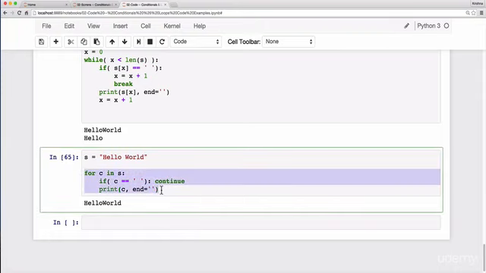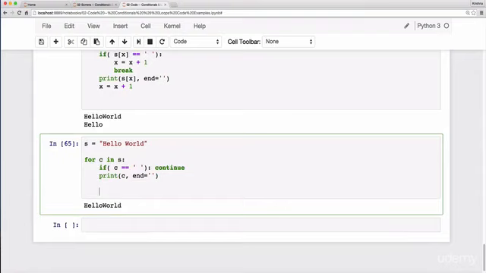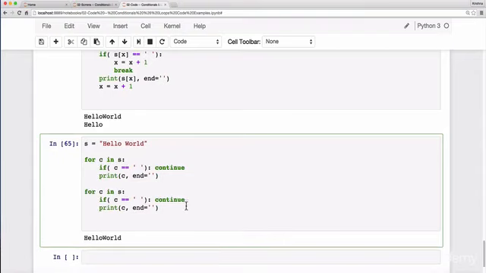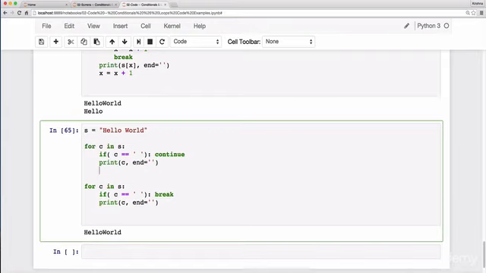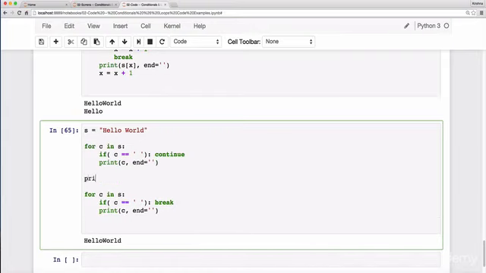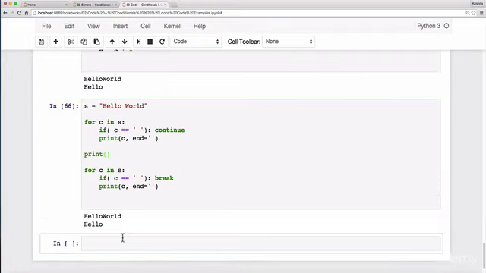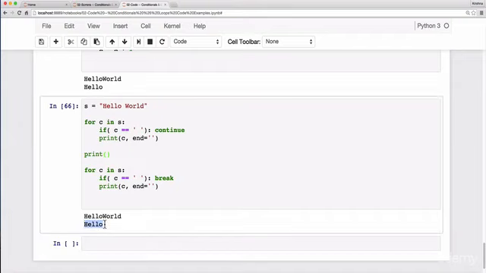And let us do the same thing with a break. If I remove this and put a break here, break keyword, let us see what we get. And also let us separate these two. Say print. And if I execute this one, see, you got just up to hello, and after that it went out of the loop. So that is how break and continue work.